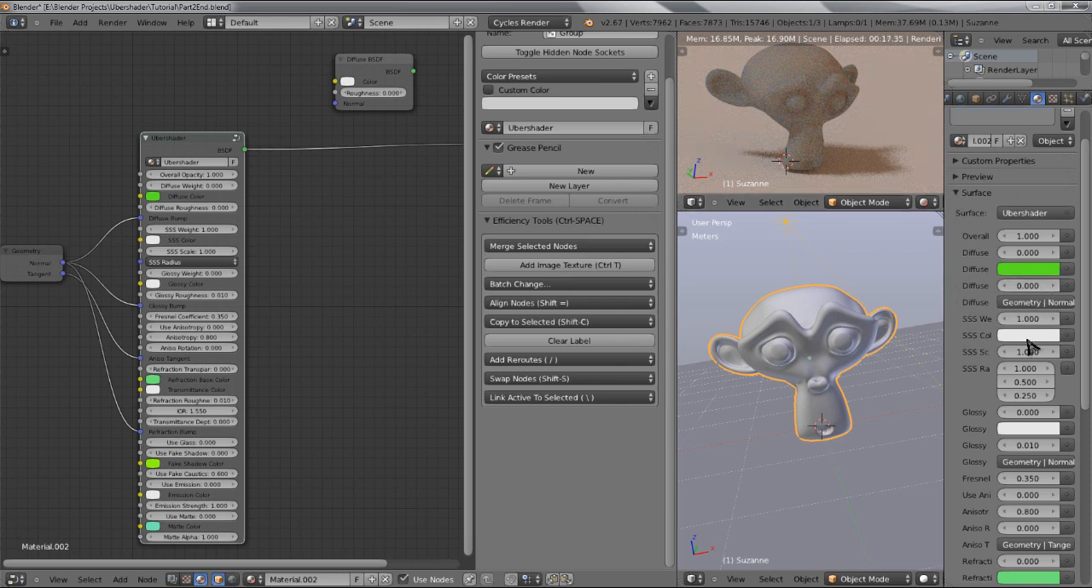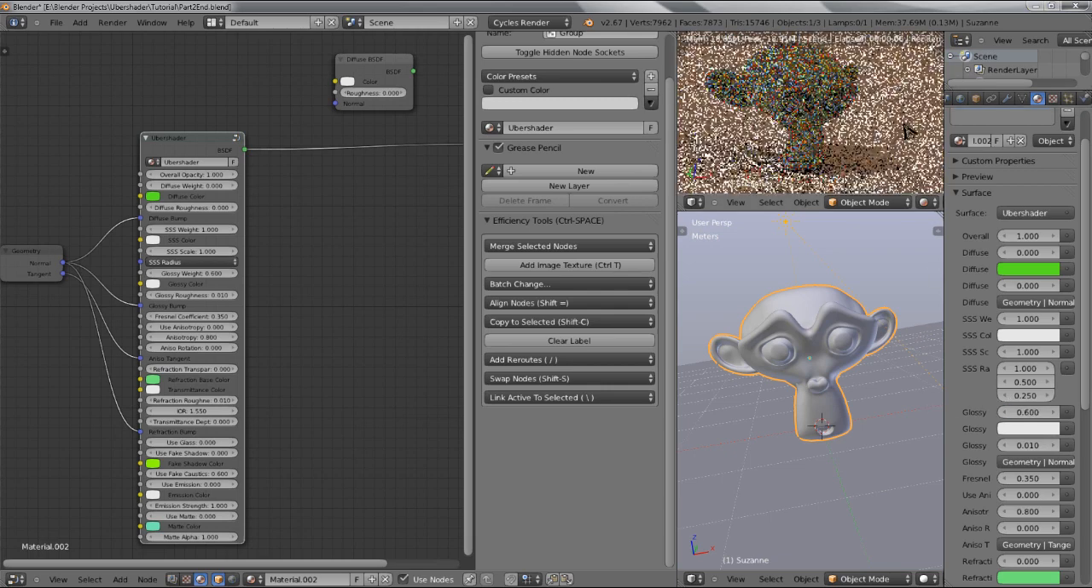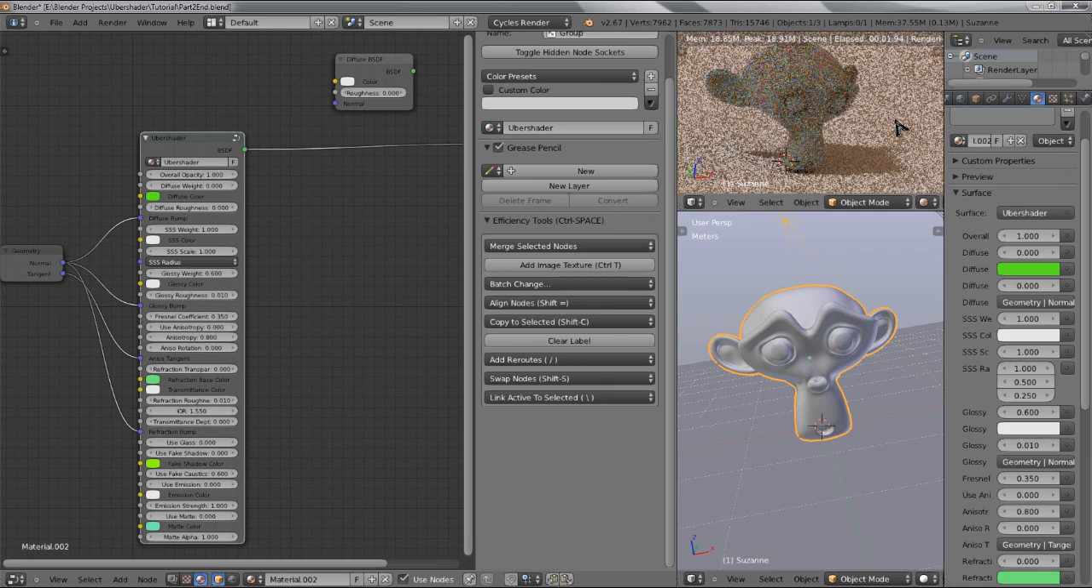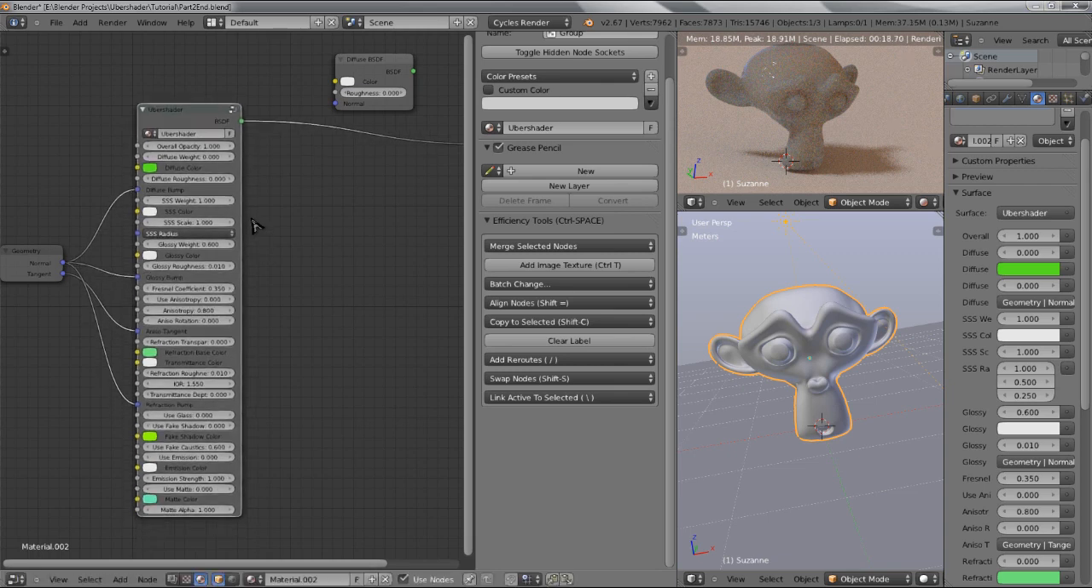On top of that, we could even add a little bit of glossy. 2.6. Again, it takes a little while to clear up, but it's a handy shader to have, definitely. So that is our subsurface scattering added to the stack, and in essence, our Ubershader is complete.